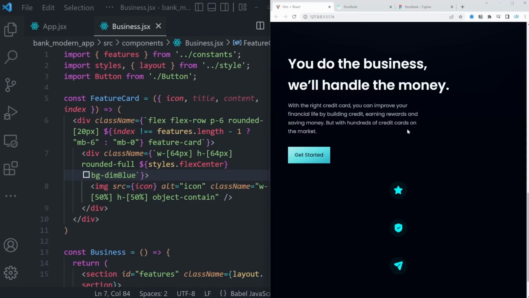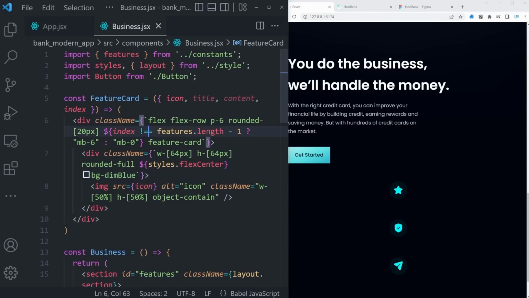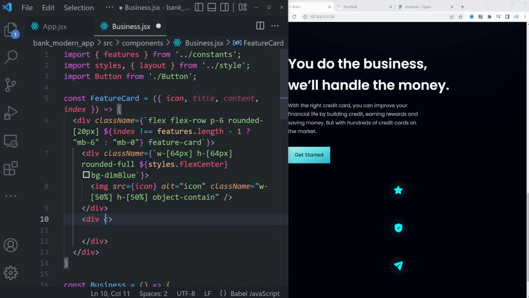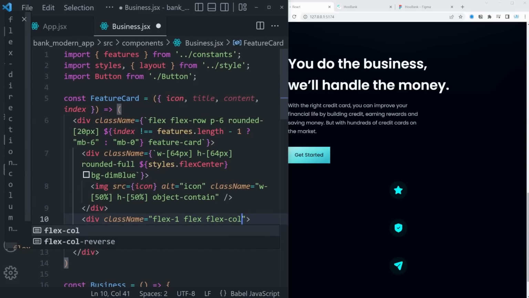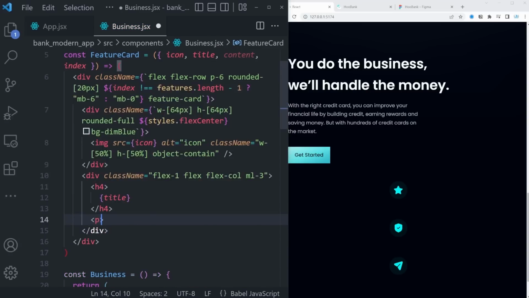different cards. But of course, once we add a title and the text, it's going to look more like this. So let's add that immediately. Below this div that contains the image, we're going to create another div. This div is going to have a class name equal to flex-1, flex, flex-col, and margin left 3. Inside of there, we want to render an H4, and inside of there, we want to render the title. We want to repeat this process for the P tag as well, and there we want to render the content.